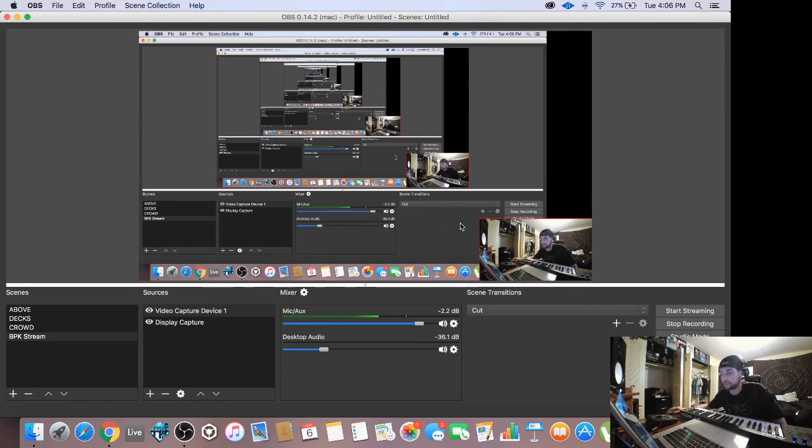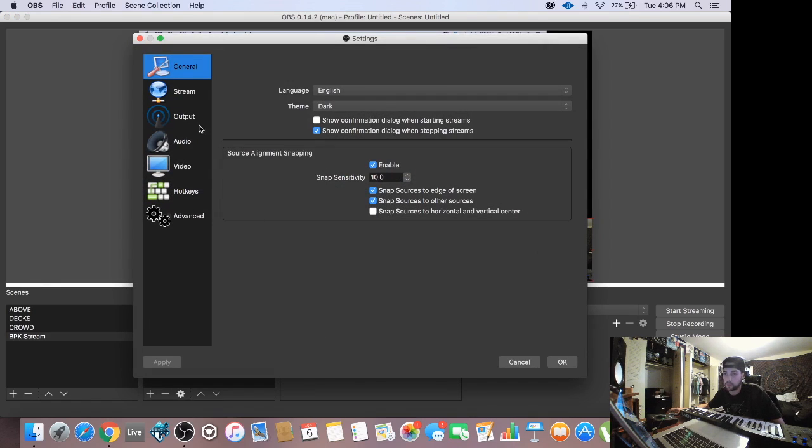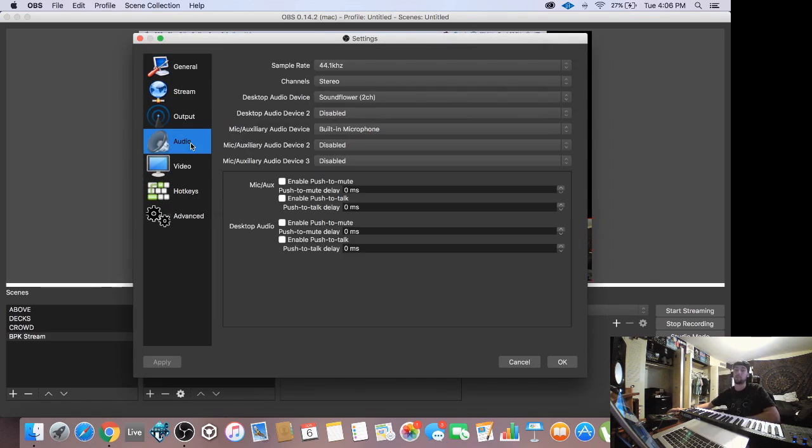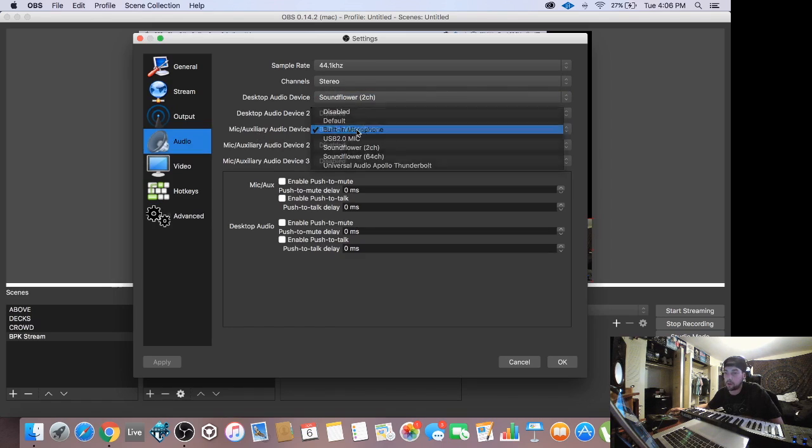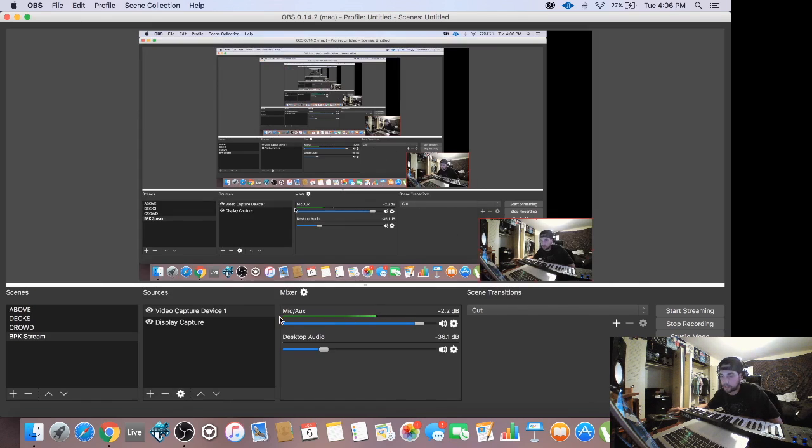So this is all the video setup, and now we need to go into the settings on OBS and change the audio so it'll actually pick up what we're recording. In here, you should be able to find the desktop audio device. That's going to be the Soundflower 2-channel that we picked up, and then the mic is just going to be our internal built-in mic.